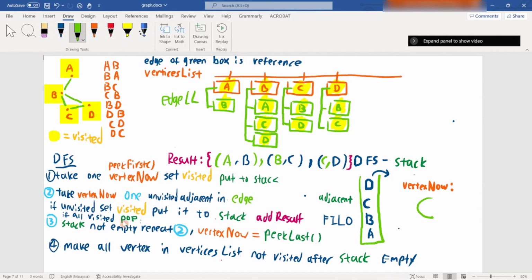After we are done with step 2, we go to step 3. Is the stack not empty? If the stack is not empty, then we want to repeat step 2. Our vertex now is equal to pick last. We pick the last node. The last node right now is D. Let's write D. Our vertex now is equal to D.